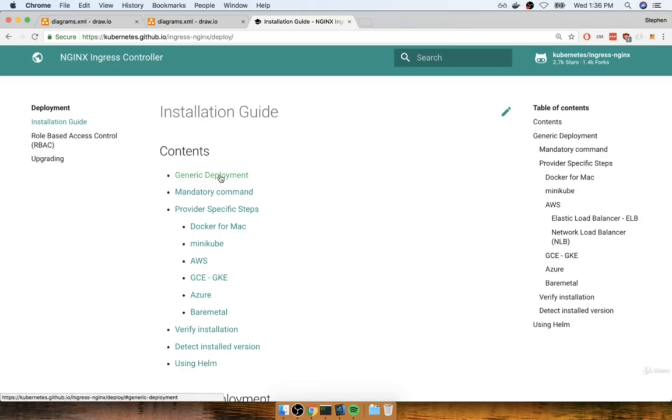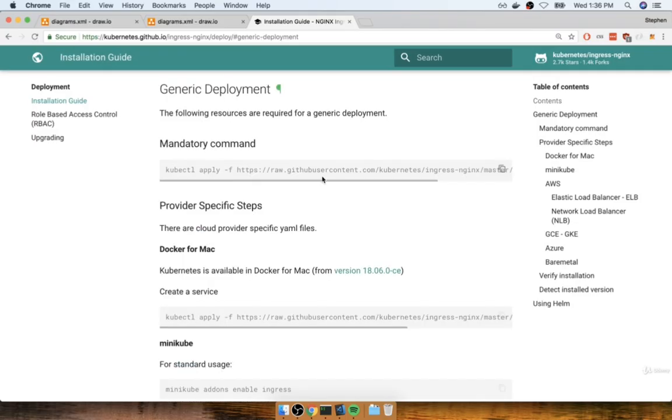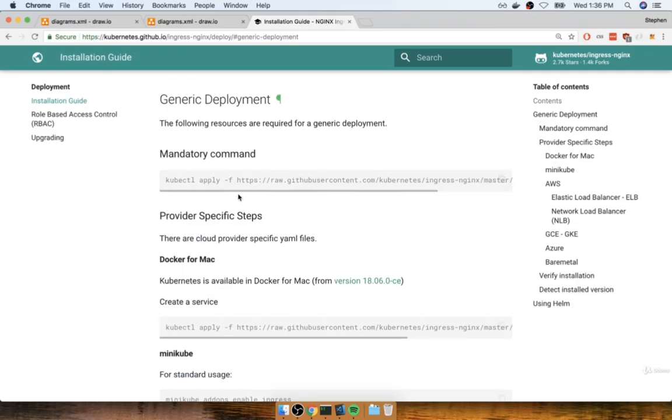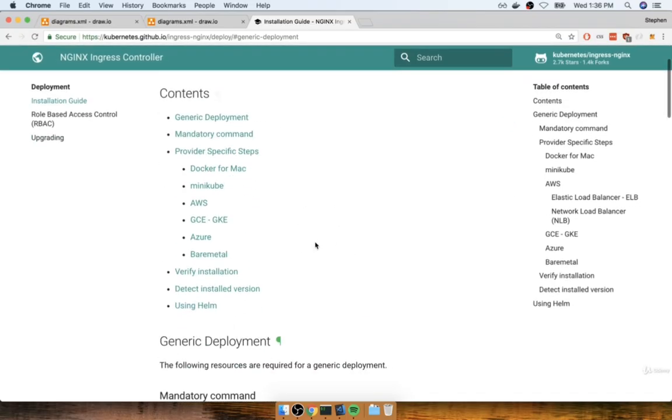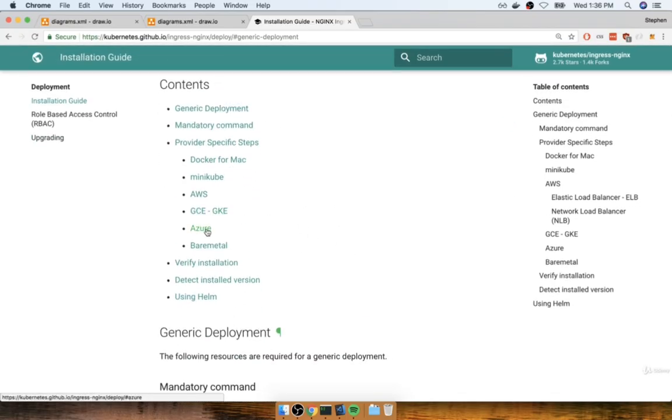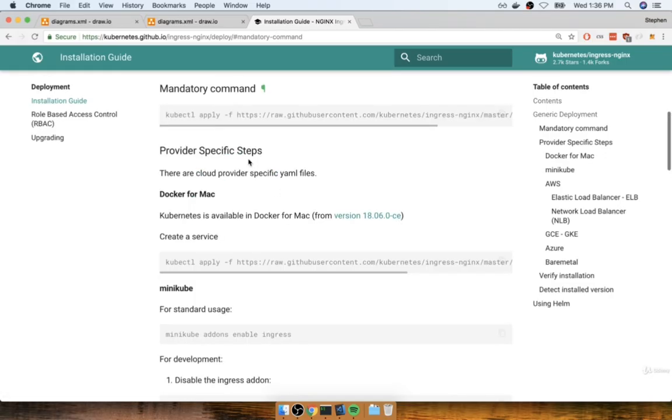So the first thing that we want to find is generic deployment. We have to go through this mandatory command right here for any of the other deployment targets. So even if we're trying to deploy to Azure or GCE or AWS, whatever it is, we have to execute this mandatory command right here. So we can take that command, copy paste it, and then run it inside of our terminal.